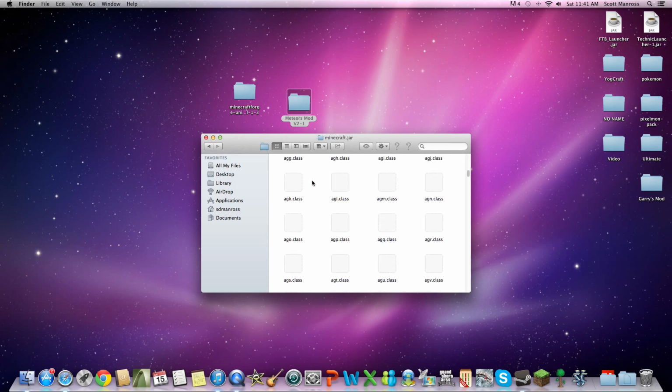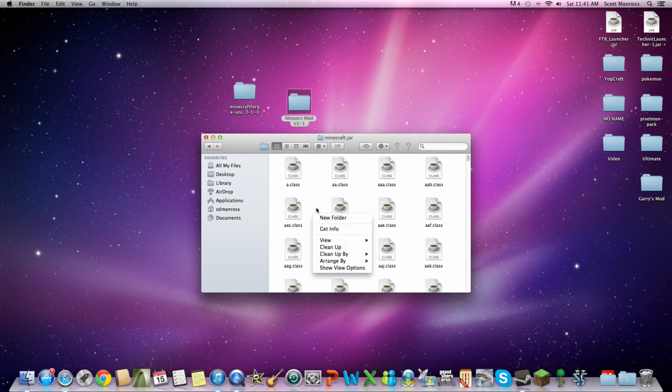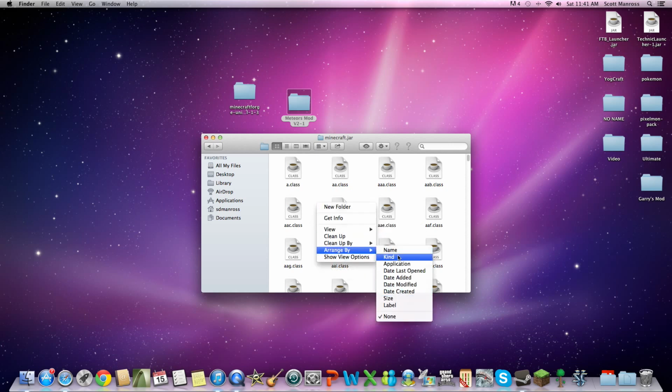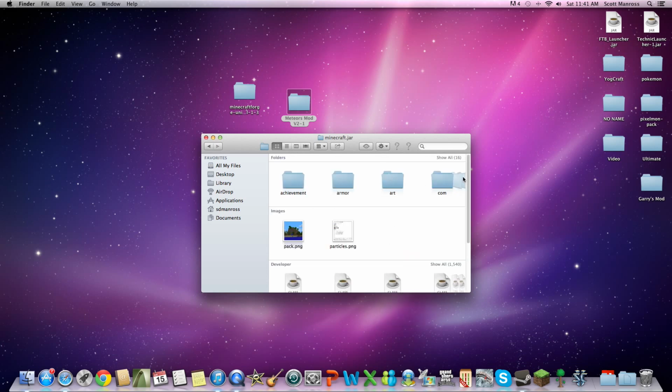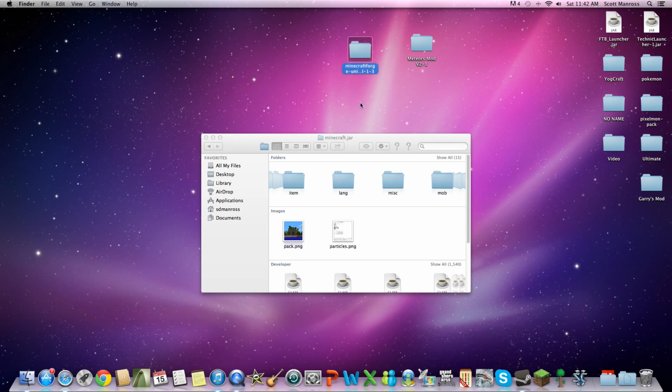Alright, for the folder, double click. You get all these classes, and there's a few folders. So right click, arrange by, and kind, just to sort it out. It works a lot better. Once you do that, find the META-INF in the folders. Take it and delete it. If you don't delete it, it'll give you a black screen and it won't work. Minecraft will crash.